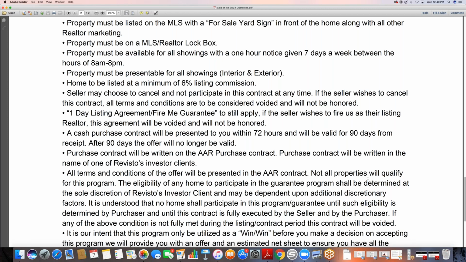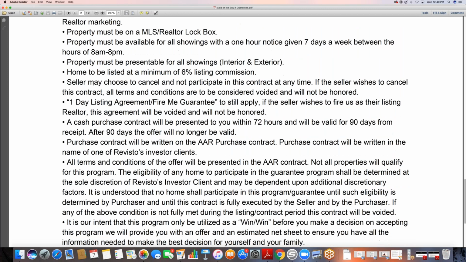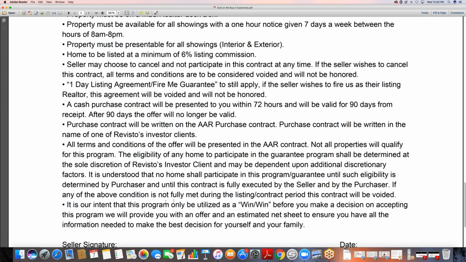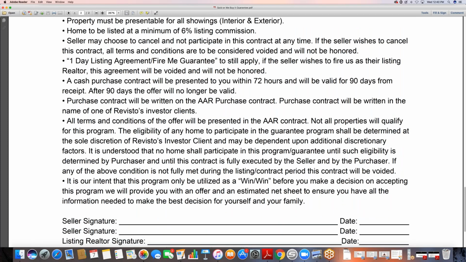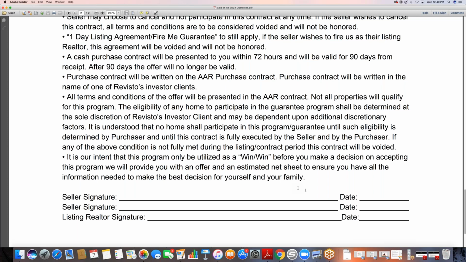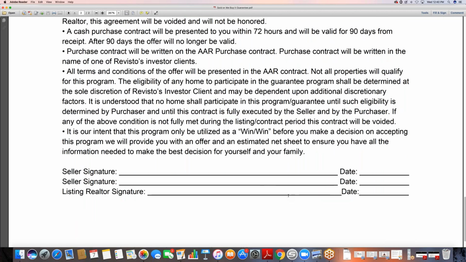It's understood that no home shall participate in this program or guarantee until such eligibility is determined by the purchaser, until this contract is fully executed by the seller and by the purchaser. If any of the above conditions are not fully met during the listing contract period, this contract is to be voided. It's our intent for this program to be a win-win. So they sign, we sign. So they sign all this. We list the property, they sign all this. Then within 72 hours, I bring them the offer.